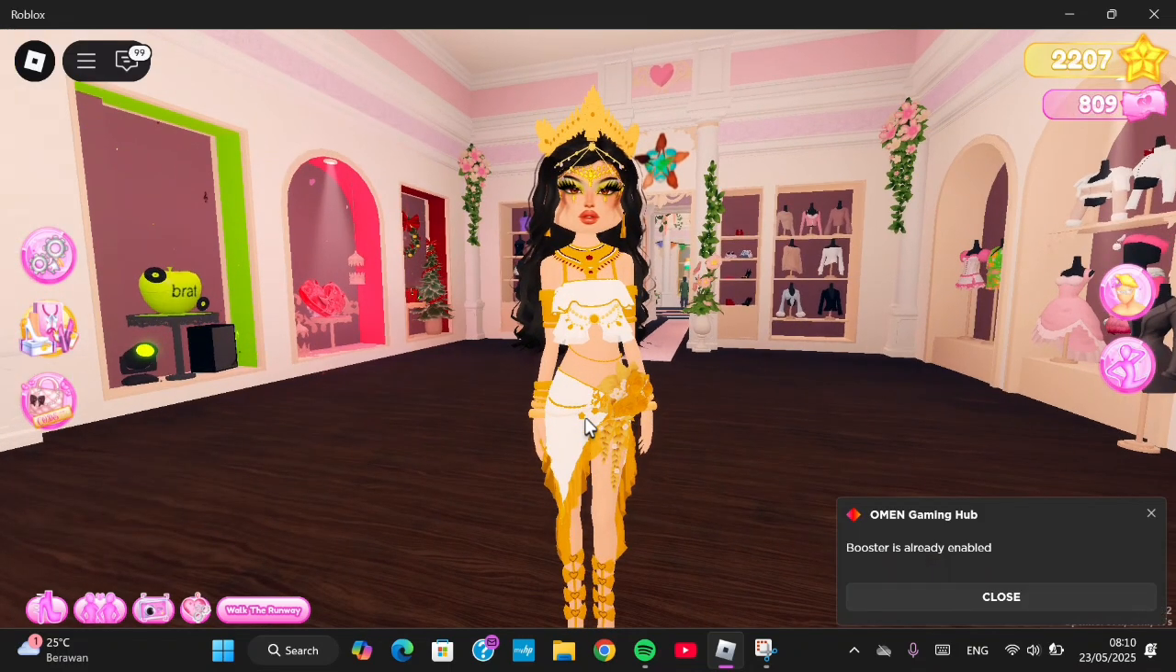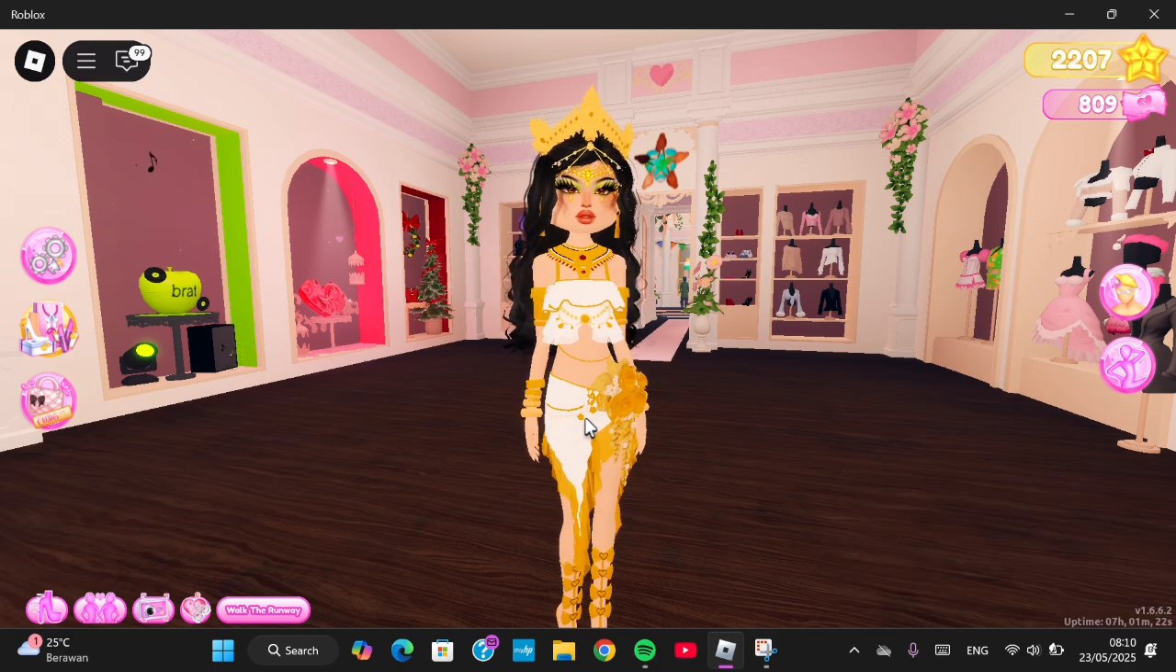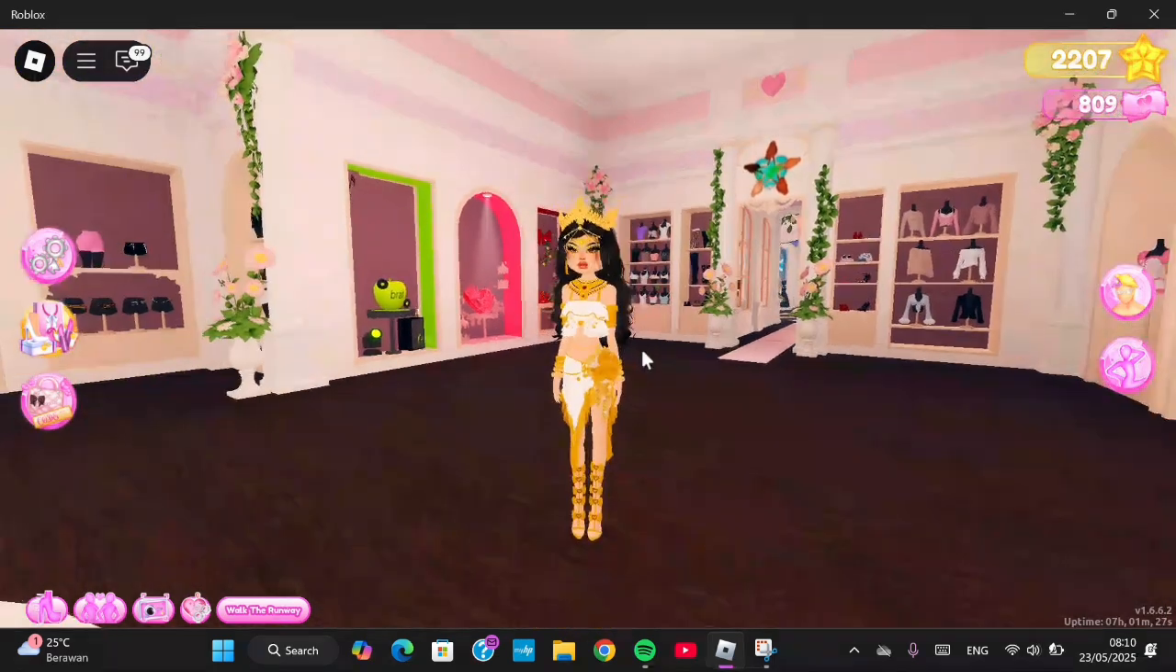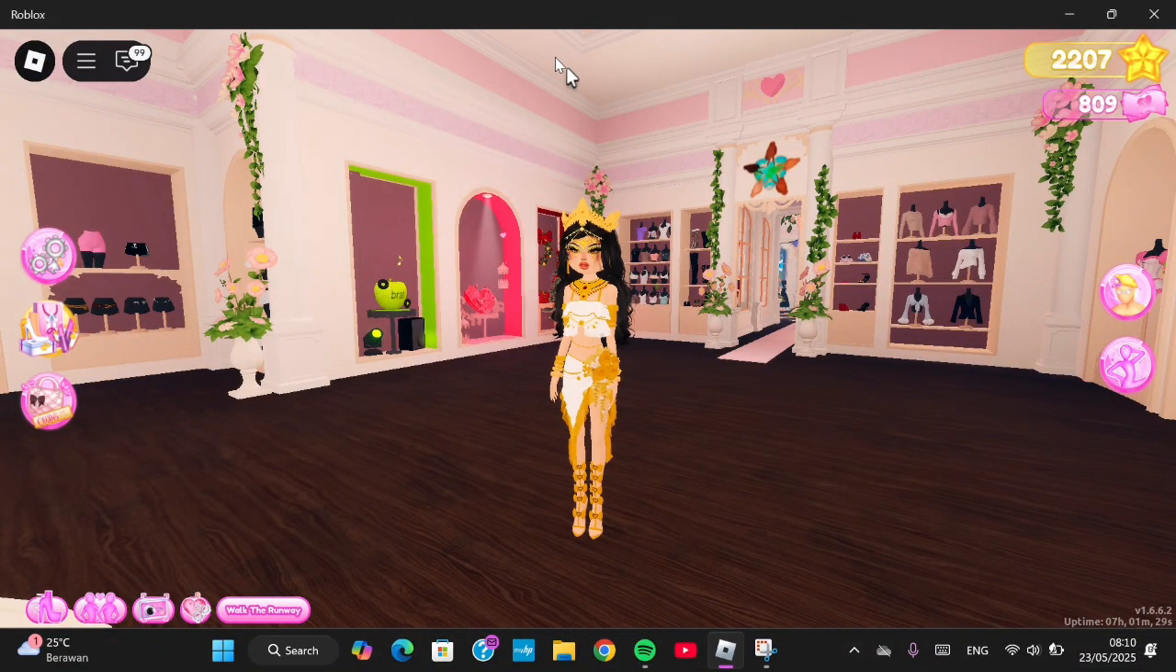In today's tutorial, I'm going to show you how you can create this outfit for the goddess or Greek theme in Dress to Impress without VIP. Okay, let's get into it, guys. I'm going to show you the items I'm wearing to create this outfit.